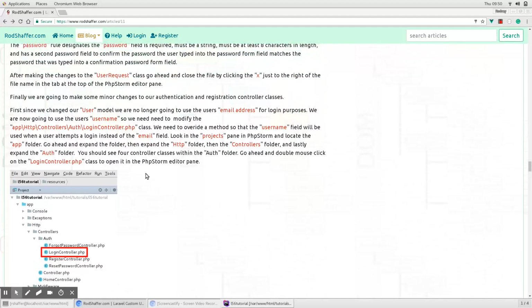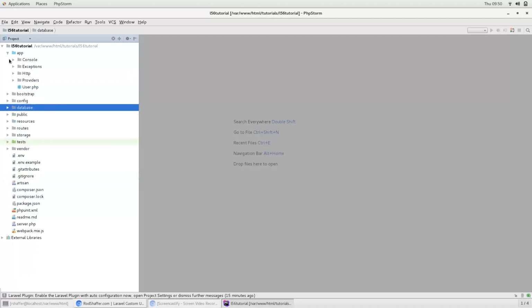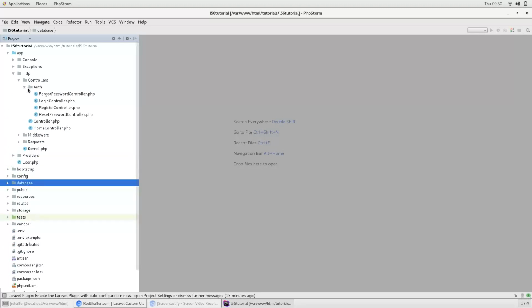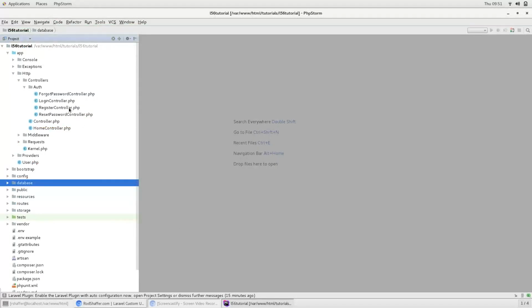If you look at the login controller, basically after creating our request object, we need to designate a way for the login controller to use our request object. So what we want to do is, under this app folder, the HTTP folder, and then under controllers, and then auth, you'll see that we have a login controller and a register controller. So we need to make a change to this login controller.